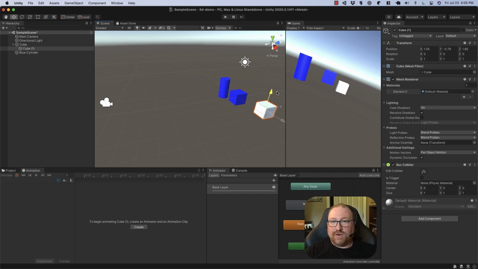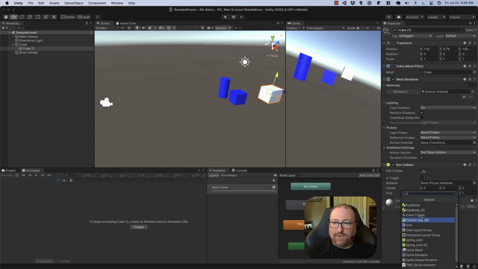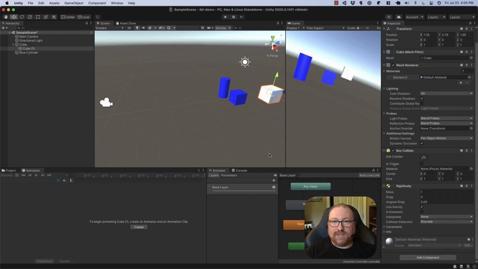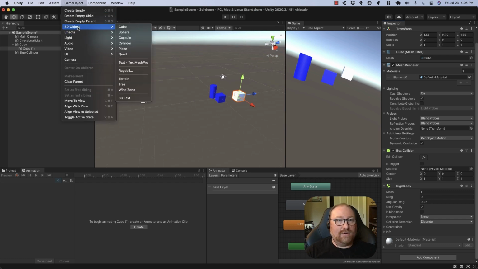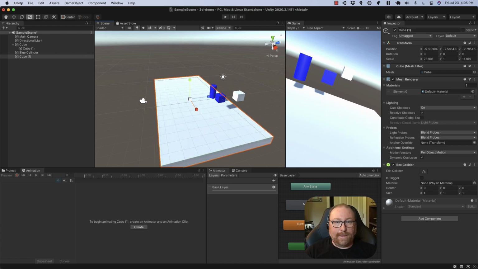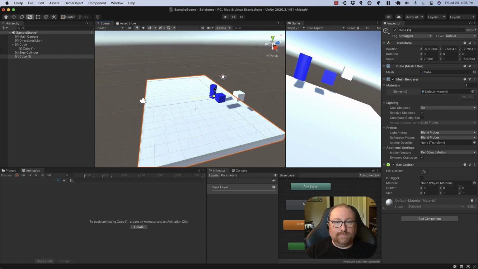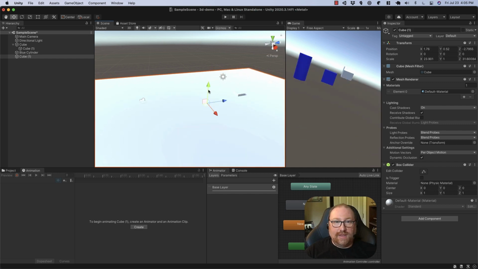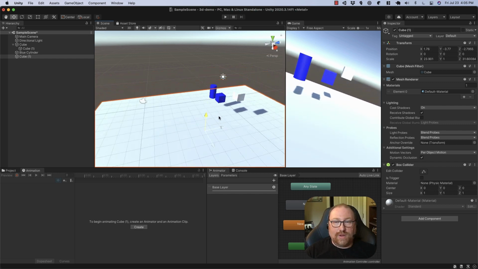So let's take this starting cube here, and I'm going to lift it up a little bit and add something called a rigid body. So this is saying, okay, now this is subject to physics. And I'm going to go ahead and add in another 3D object, another cube here. But this one, I'm going to make it into a floor. So let's go ahead and we'll drop it down there.